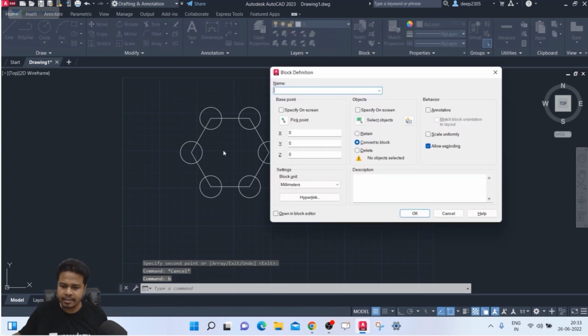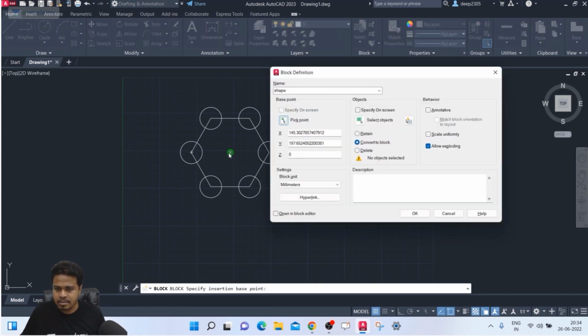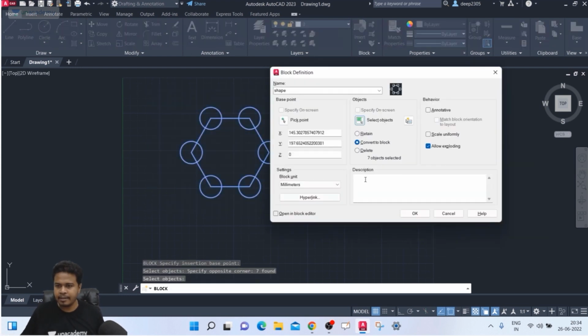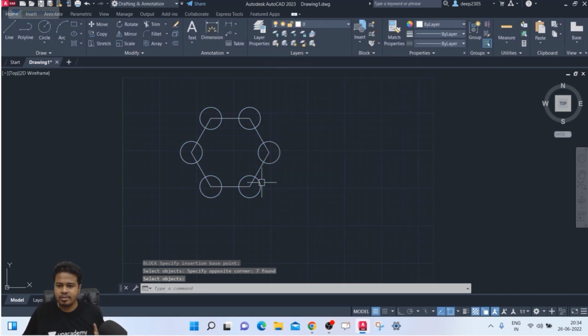B enter. Shape. This is the pick point. Select object. Press enter. And after this, okay. So the block has been created. Now you can insert this anywhere. If you remember one thing, let us undo block. I have done undo. So now it is no longer a block.